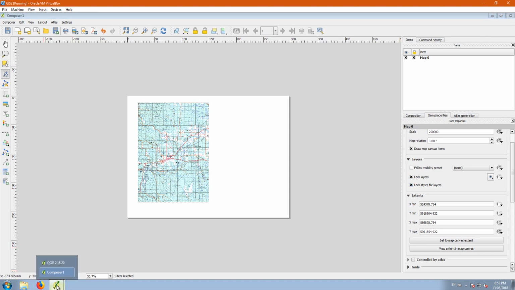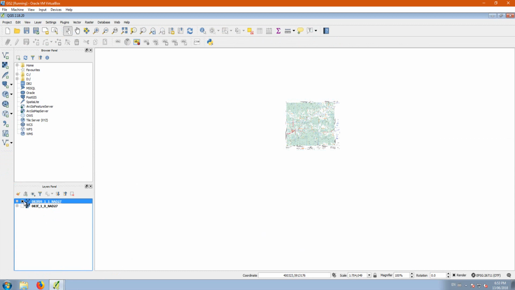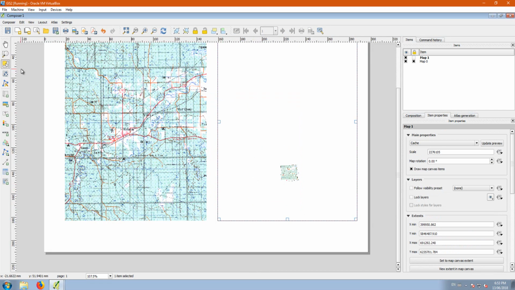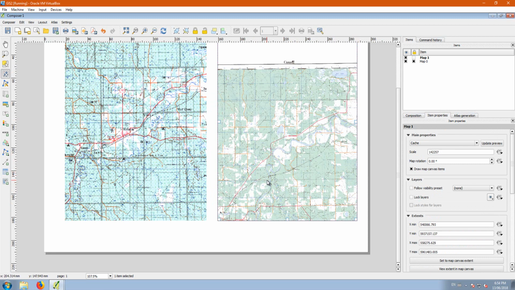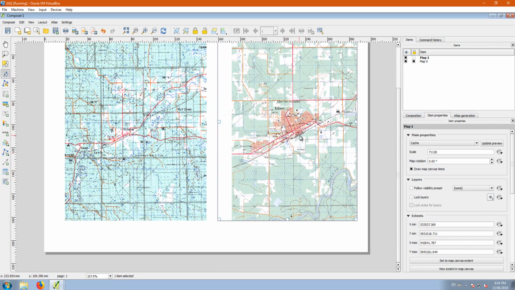Now I'm going to load the 50K, and I'm going to take this one out. Go to the composition again. I'm going to insert the map here next to the other one. To work inside the map, click this button here. This one is Edson also, and I'm going to put for this map 50K because that's the scale of this map.